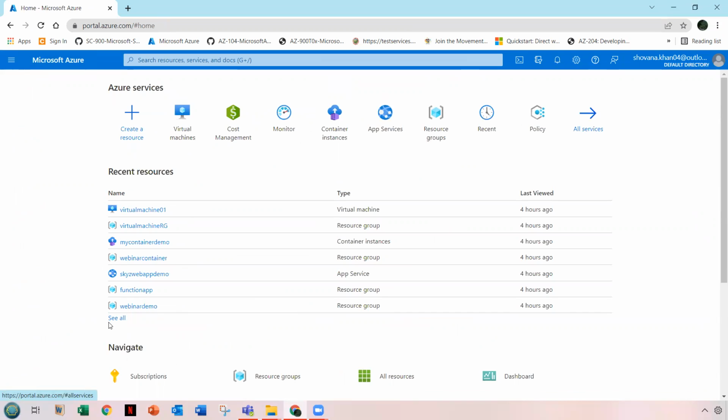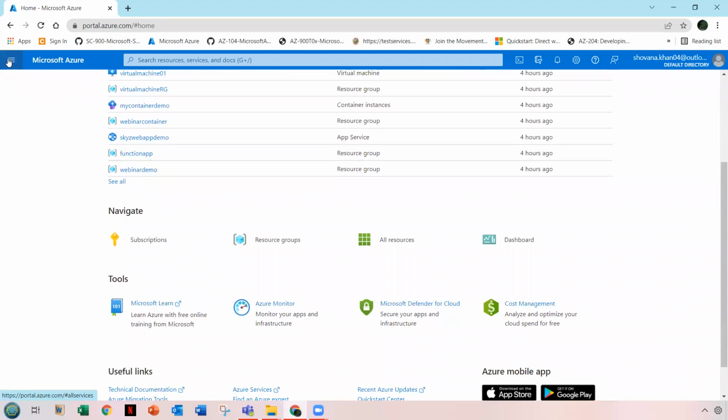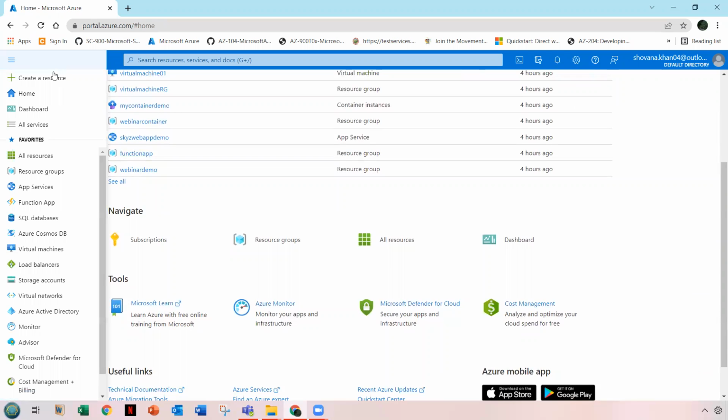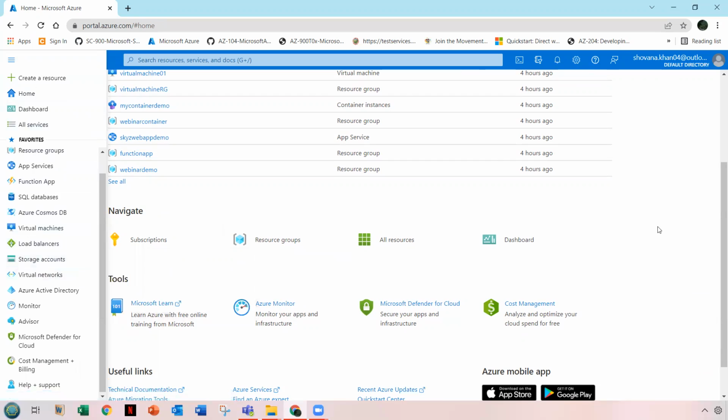Here it is showing all the recent resources which I had made. Like I had made a virtual machine, a resource group, a container instance, and the last viewed time is also mentioned here. So this is showing all the recent resources which I have used on my portal. Then here also it takes you to the same dashboard of home, services, your favorites, and these services are also available.